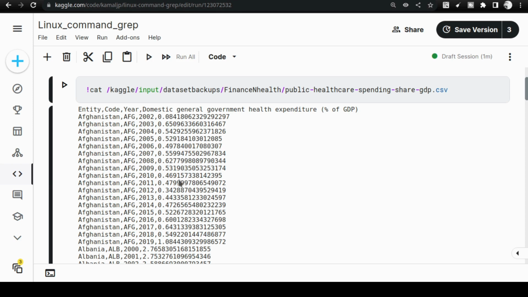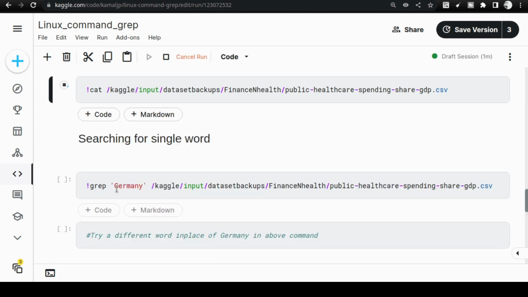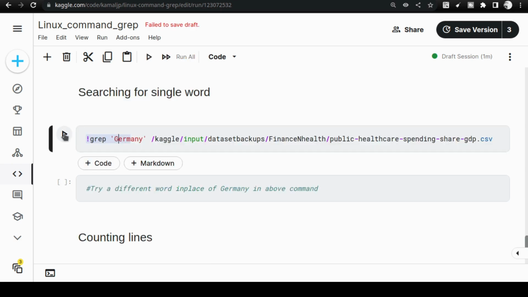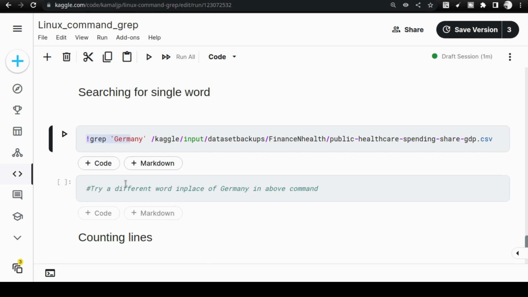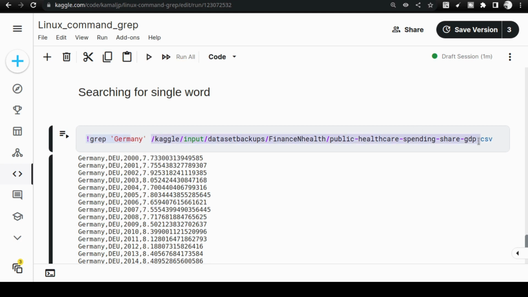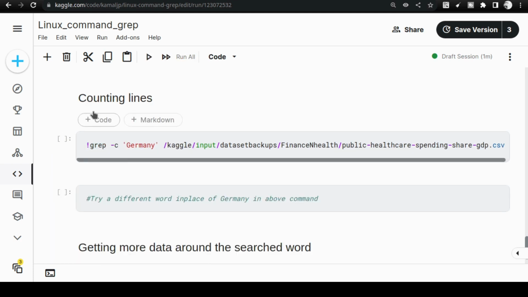That is important. And once I do that, I see there are lots of countries, and I want to know how many times Germany has been repeated. And you see that I get it by using the grep command. All I need to do is click on the play button. I have to take the grep, the search term Germany, and then the file name. Then I can get all the replies. You can try it out in the next cell where I have given that, in your own free time.